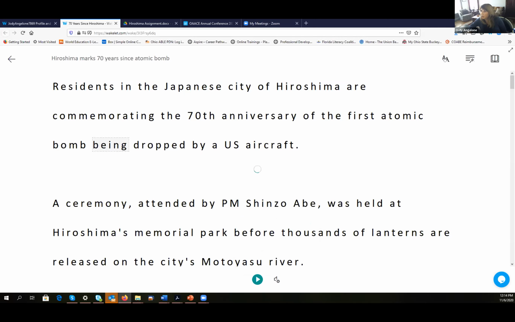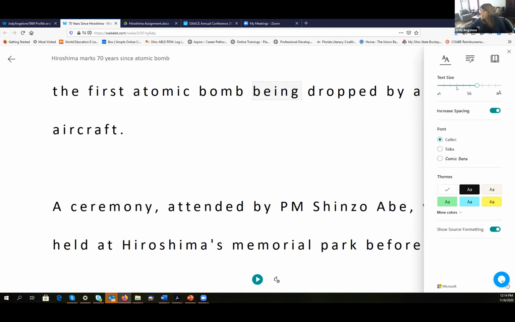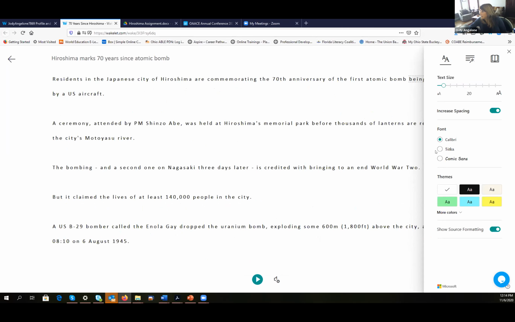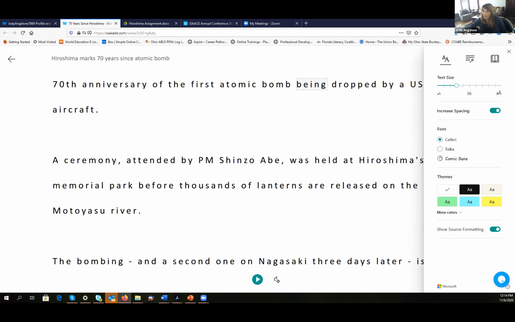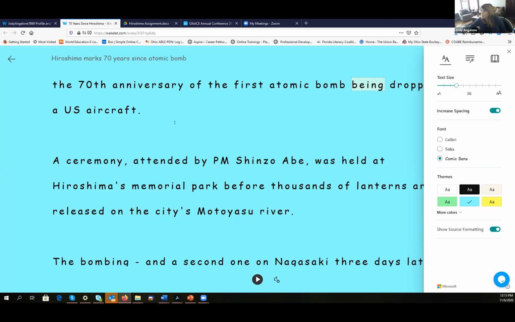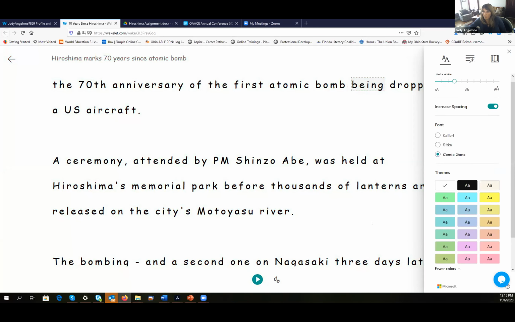Additionally, for some of our students with learning disabilities, it has the option of changing the text size. I can make the text size bigger, or I can make it smaller. I can increase the spacing in between the text. I can change the text itself into different fonts. There's a few font choices. And then for those individuals who have issues with their sight, I can change the color of the background that works for them. There are additional colors here so they can find the color that works best for them.